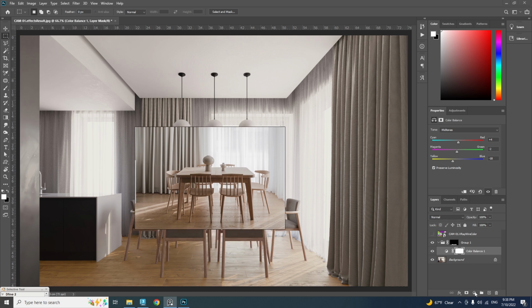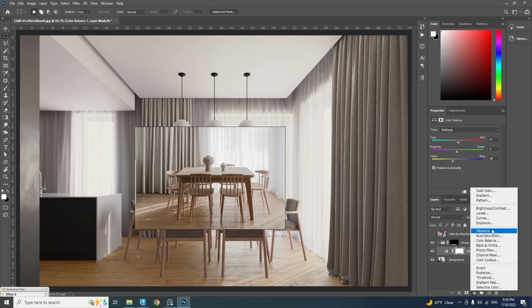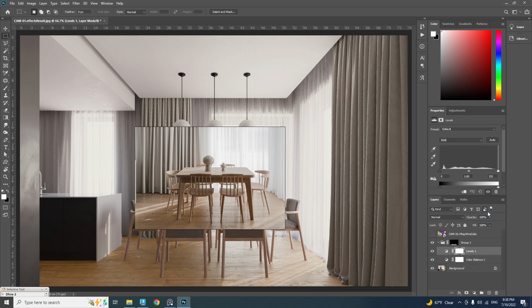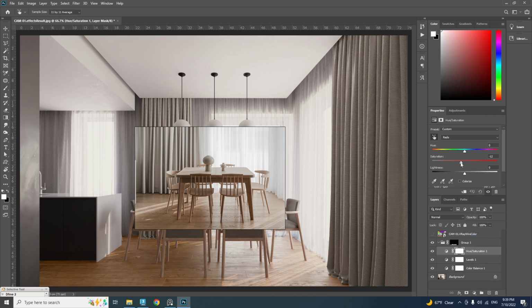Okay, now let's add a level adjustment layer and give it a bit of contrast. And we can desaturate the red colors with a hue saturation adjustment layer like this. I guess they're close enough, but you can still put some more time into it and do it more precisely.